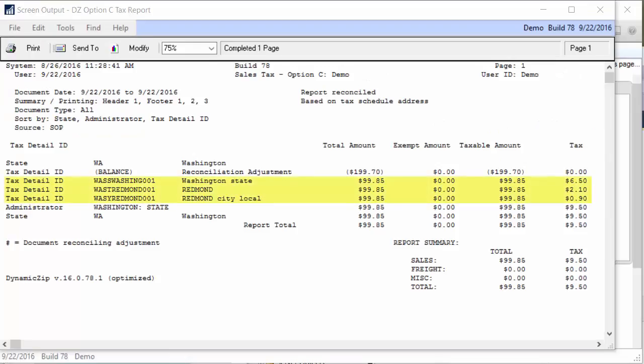This next report is by tax detail. So you can see here we've got a row for each tax detail. And if you had multiple documents, they'd get combined together so you can see the totals.